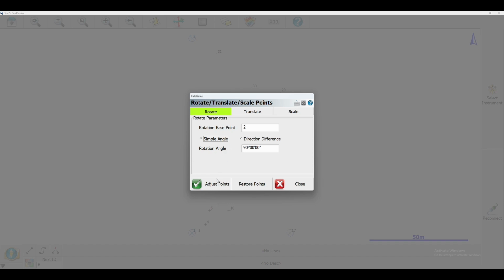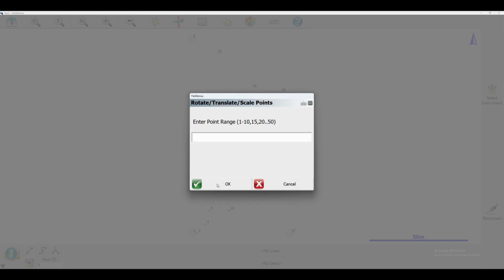I'm just going to make it nice and easy on us and use 90 degrees so we can see a nice obvious rotation. Once I have that set, I'm going to hit adjust points, where it's going to ask me what the point range is that I want to apply this transformation to. In my case, I'm going to apply it to all of my points.